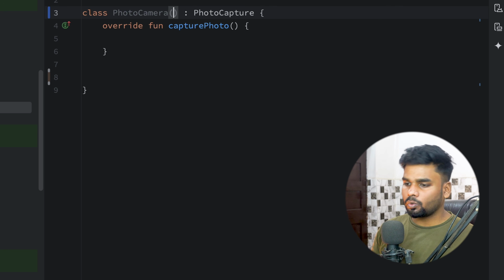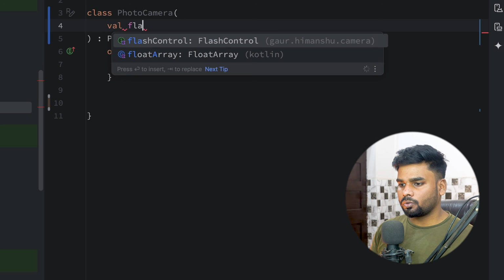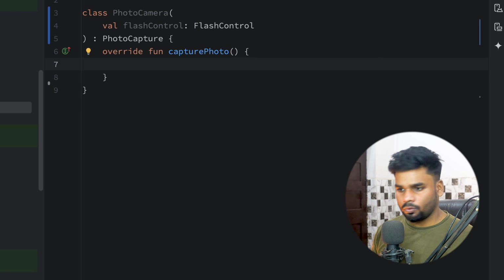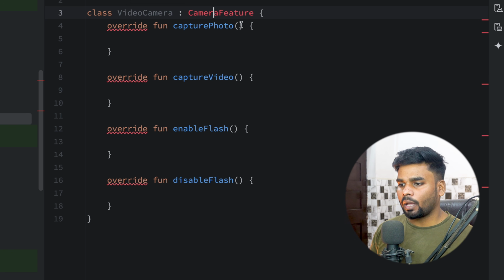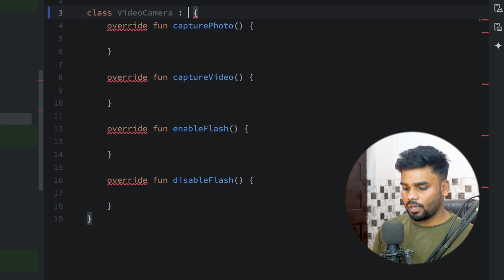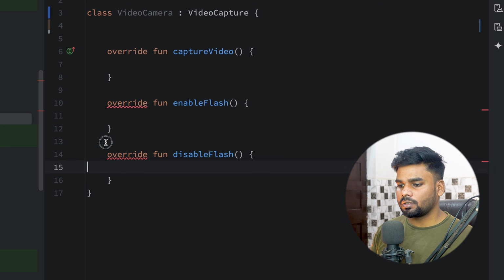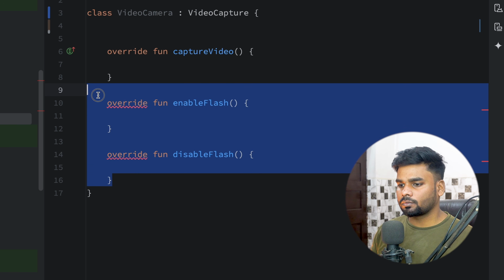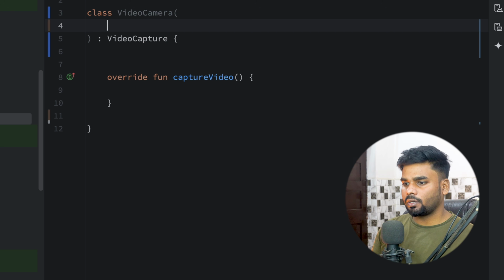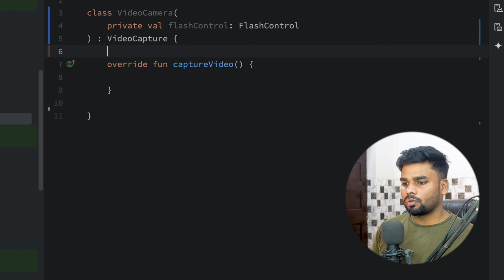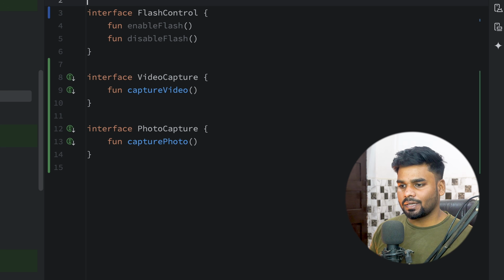We also want to control our flash, so you can pass your FlashControl interface in here and use that FlashControl in our capturePhoto logic. Now I'm going to do the same thing with this VideoCamera. Remove this CameraFeature and use your VideoCapture. Remove this function too, and in its constructor you can pass your FlashControl. Now our interface is segregated.